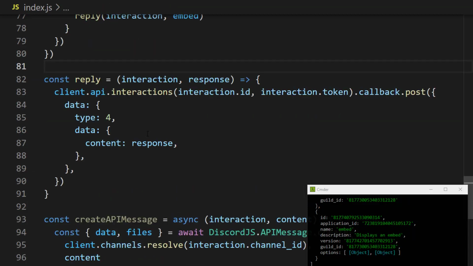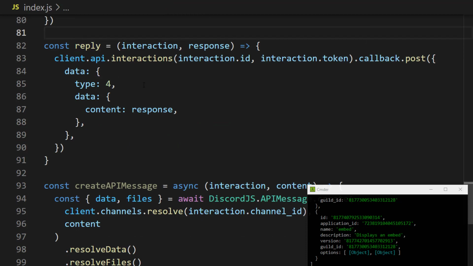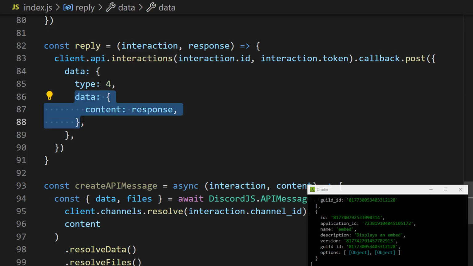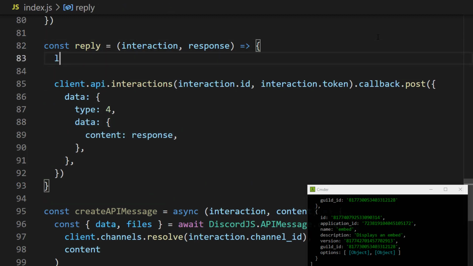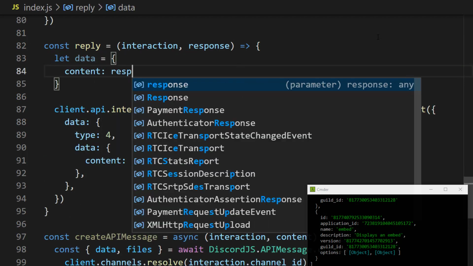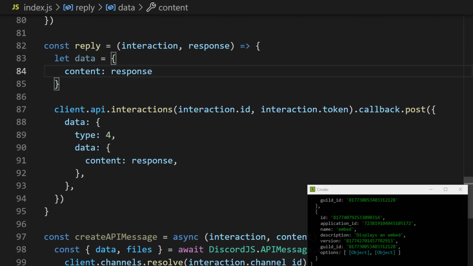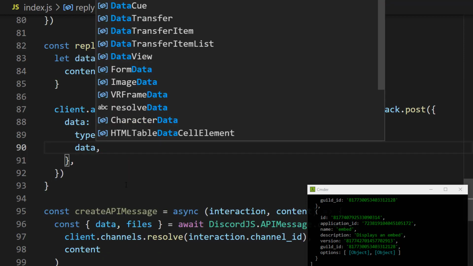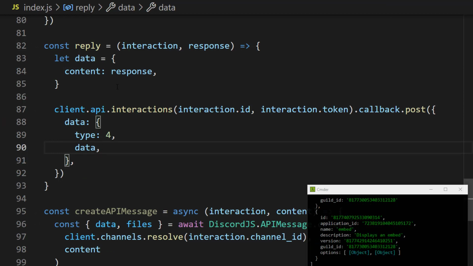So now within our reply, we can actually change the response to be an API message from the createAPIMessage method that is then going to return the embed. One thing we want to change is how this data object is structured. We can say let data equals an object where content equals response, which is the exact same thing right here. So I can now remove this because this will reference itself. And so this is basically the same exact code.